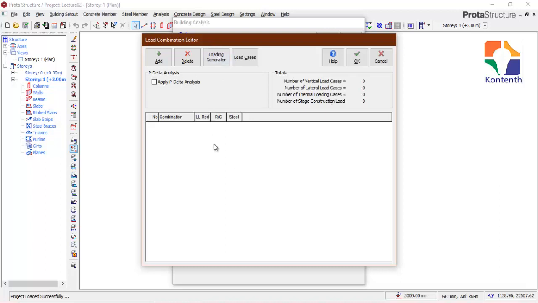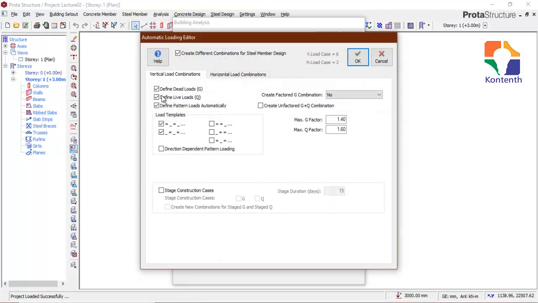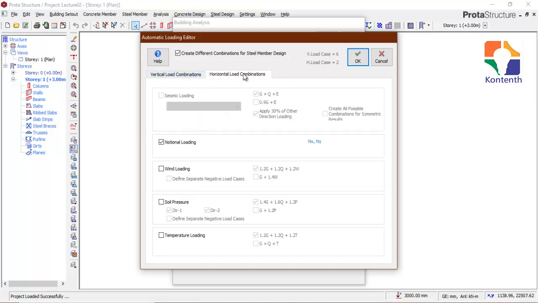So to do that, there is where you generate your loading combination automatically. So let's go to loading generator. You already have it here. You have the vertical load combinations and you have the horizontal load combinations. This is where you can actually specify your wind loading if that is required for the project you are designing or working on. You select it for it to consider adding the wind load factor according to the BS standard. For our own purpose, I would not be including that.